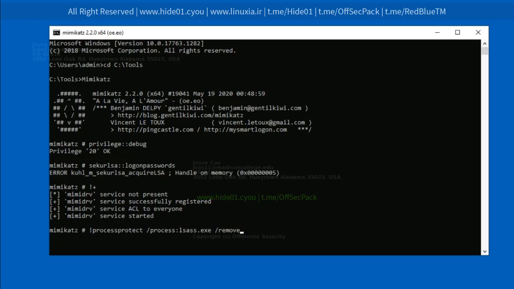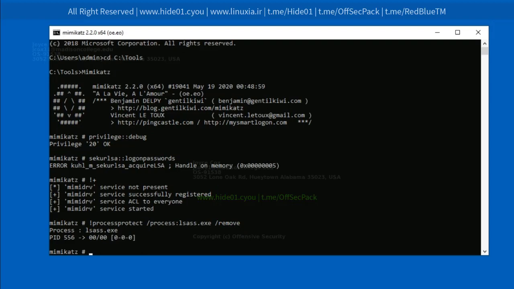Once the driver is loaded, we can use it to disable the PPL protection for LSASS through the !processprotect command, while supplying the /process option to specify the name of the process, and the /remove flag to disable PPL. While this technique will disable the LSA protection, it does require that we upload the mimidrv.sys driver to the victim machine, which may trigger antivirus.